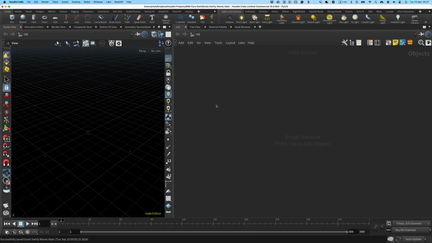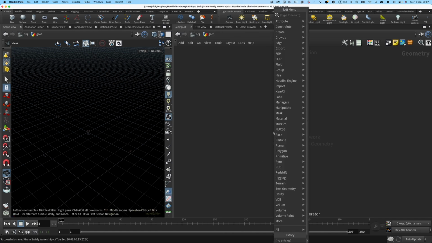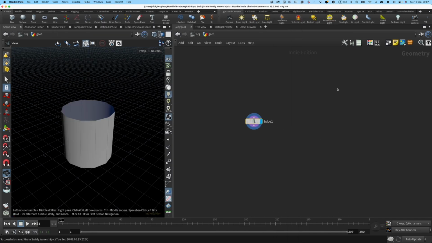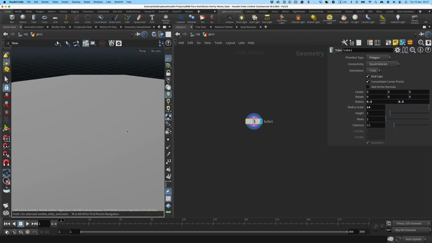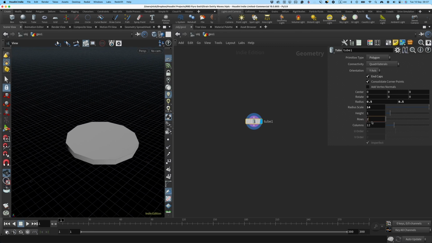So without further ado, let's open up Houdini, let's drop a Geo, and inside we will start with a tube. So that tube will be with end caps, on the Y axis. Radius scale will be 14, so quite a big one, with 120 columns. All the other things are defaults.